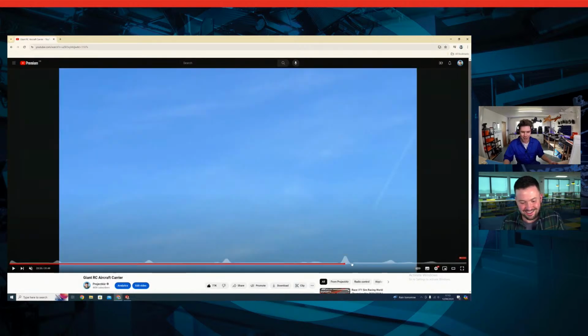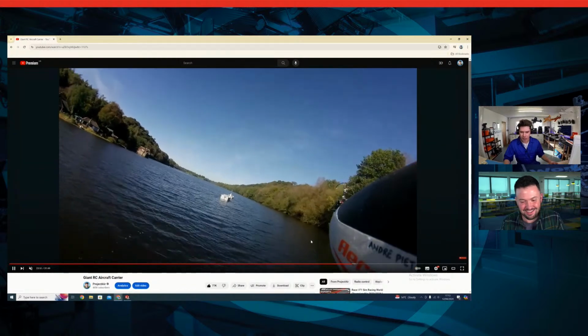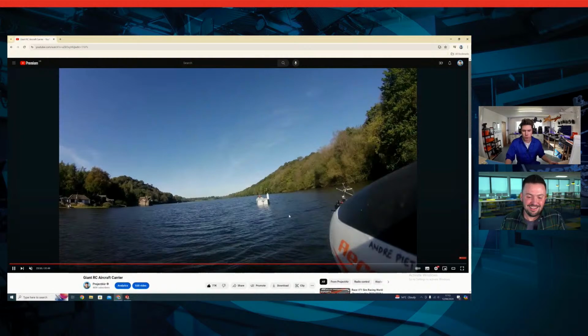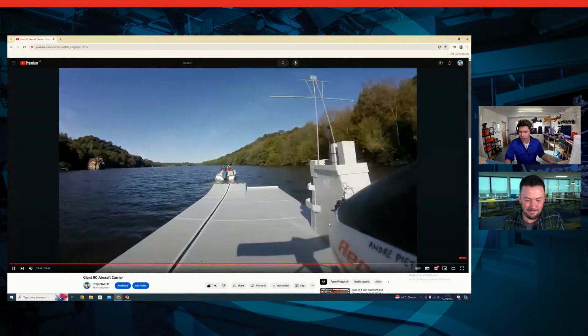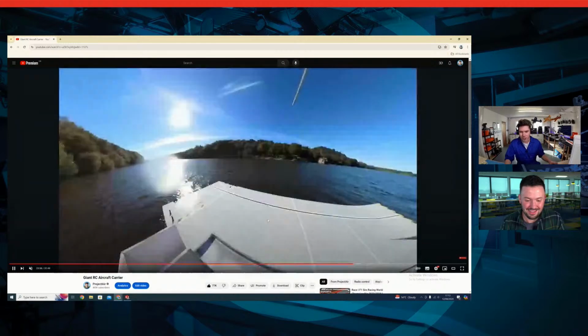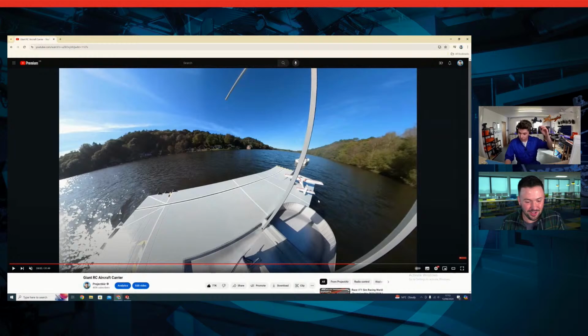I'm not sure if everyone watching this has seen the video, but we did end up managing to both take off and land two model aircraft on the aircraft carrier. Here's the first one. I was very pleased with that. And we actually got the Guinness World Record.